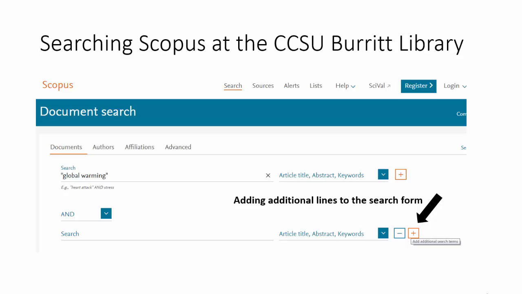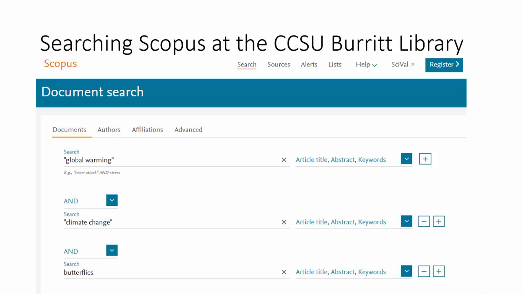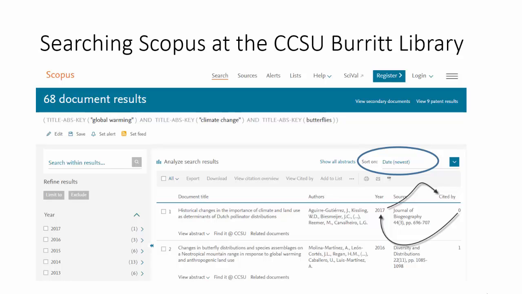If you still have a large number of items, return to the search form and add another concept by adding a line on which to enter the concept. Use the plus button. Here I've added 2 more lines to our search form, and I'm going to narrow and focus the search by including the concepts climate change and butterflies. When we add additional concepts, we retrieve fewer items. Now at 68 items, the retrieval is much more manageable.